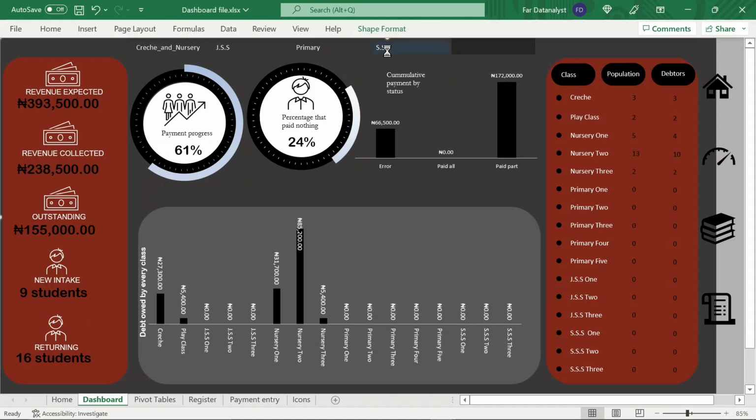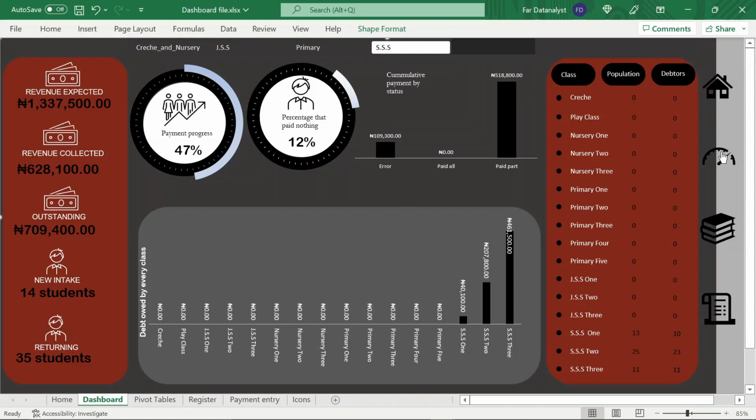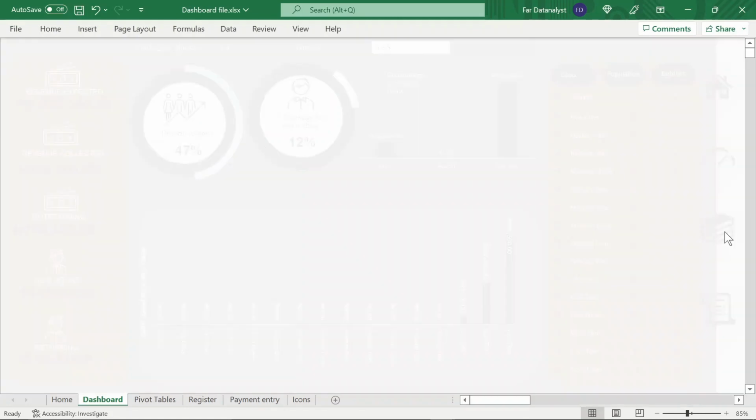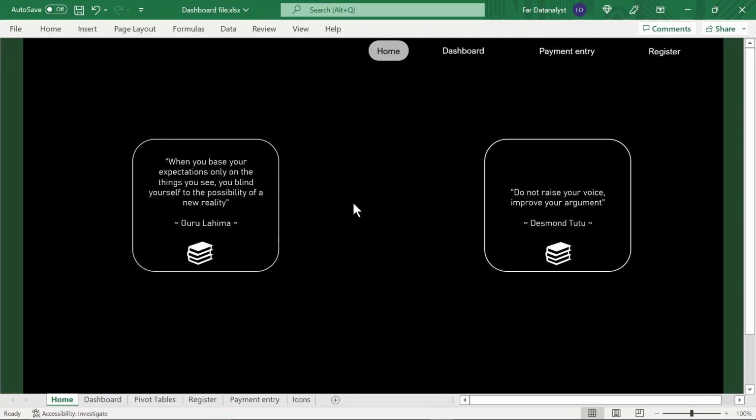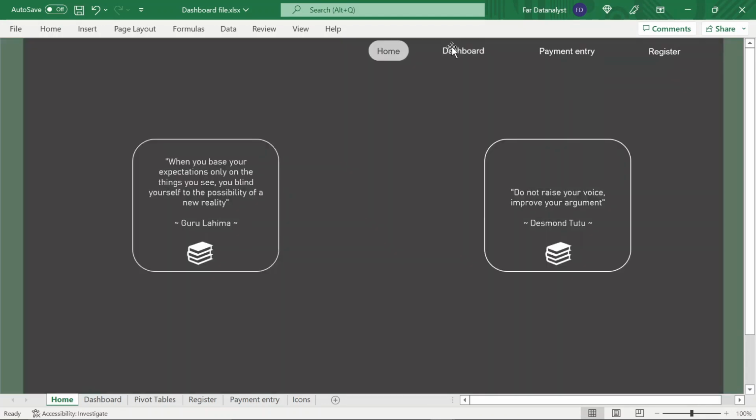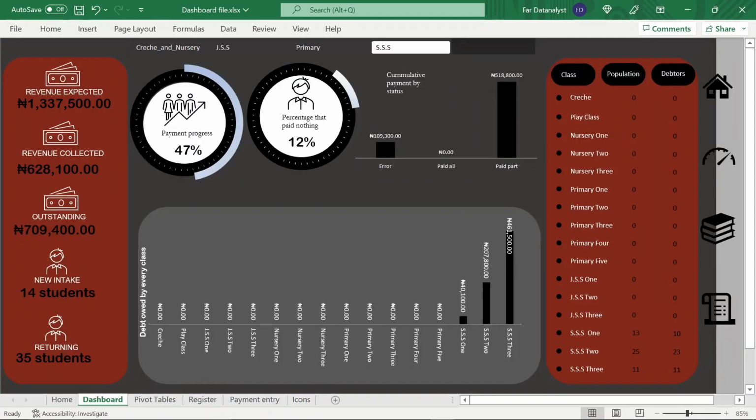So this is just what I have for you. And also these links, you can see how they help you. On clicking this one, you can see how it just links me back to my register. If I click home, you can see how this just links me to my home. If I click this dashboard, you can see how this brings me to the dashboard. So this is just all I have for you.